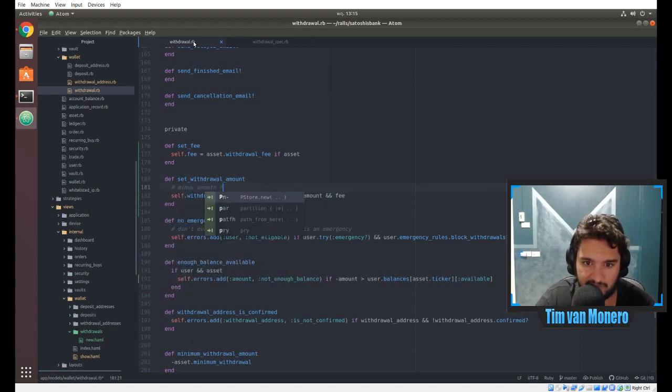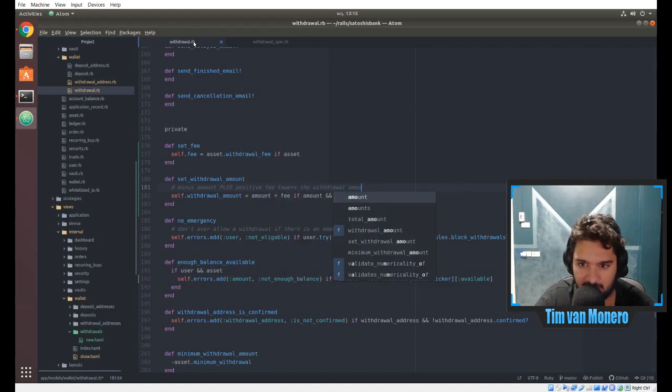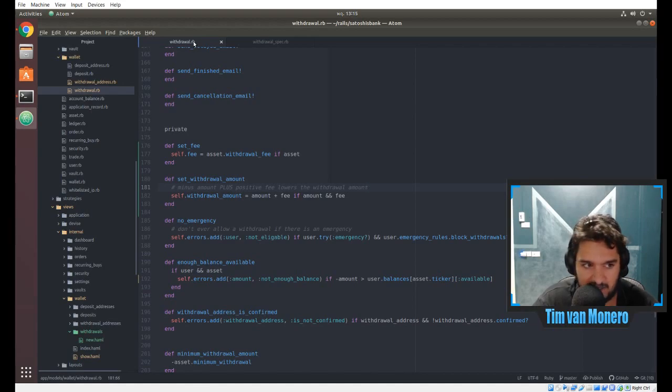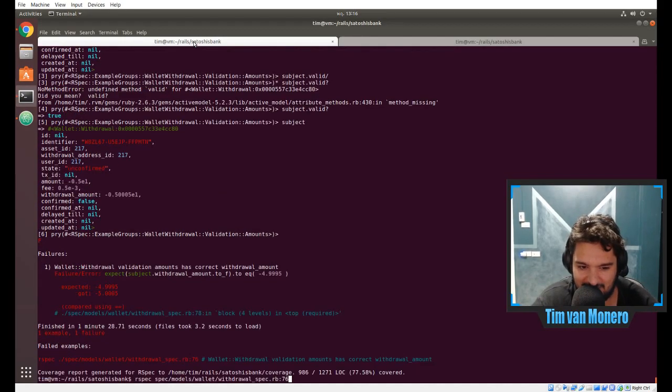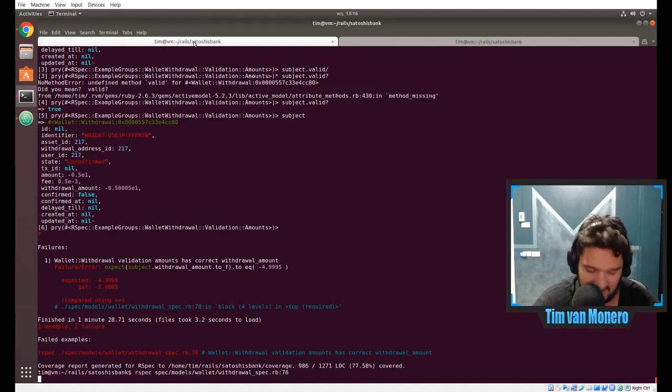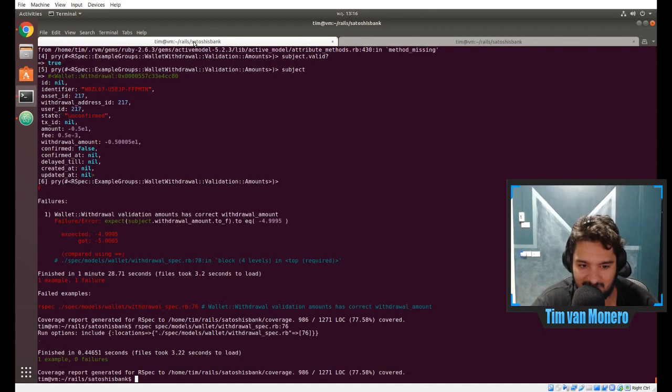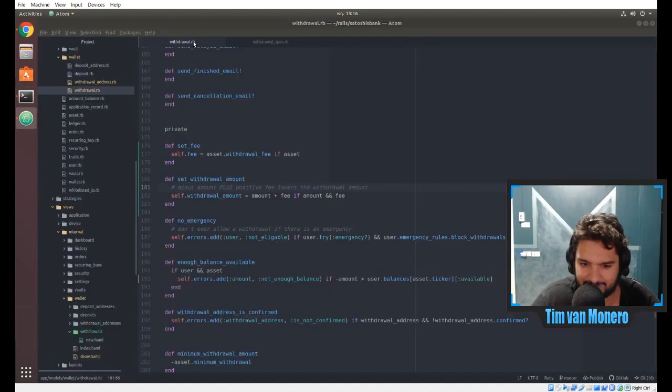Minus amount plus positive fee lowers the withdrawal amount. Yeah, that looks good. I don't like this. I don't like this at all, guys. I would prefer the user say I want to withdraw 10 and we don't transform it negative. I mean it's working, but I feel in the future we get issues with this. Logically speaking, it's dumb. Okay, that test is passing.